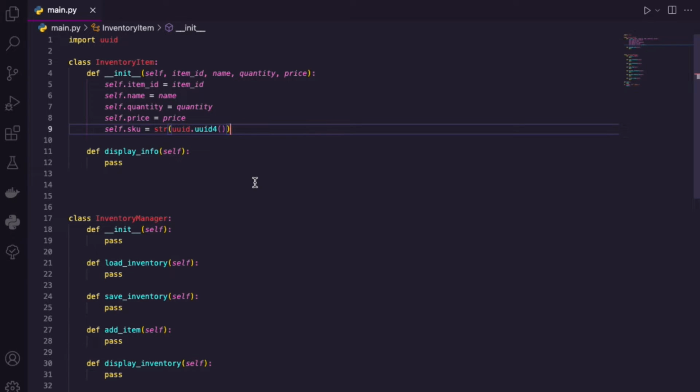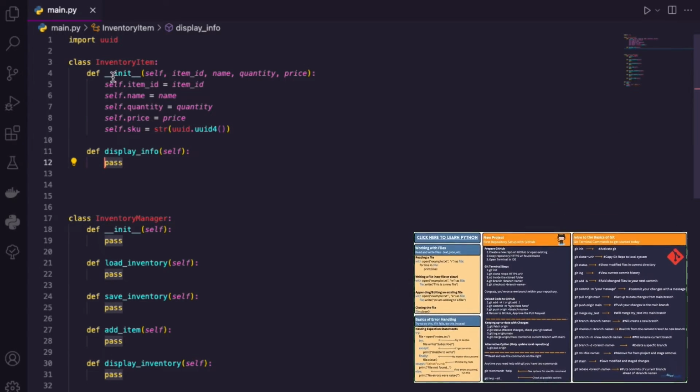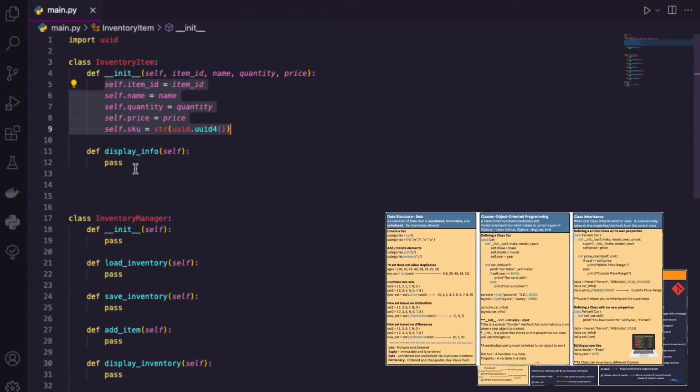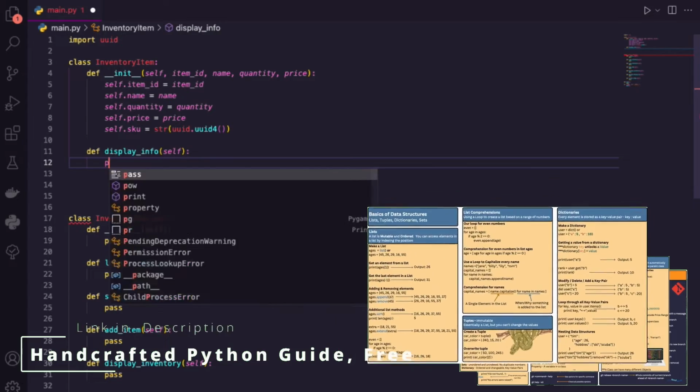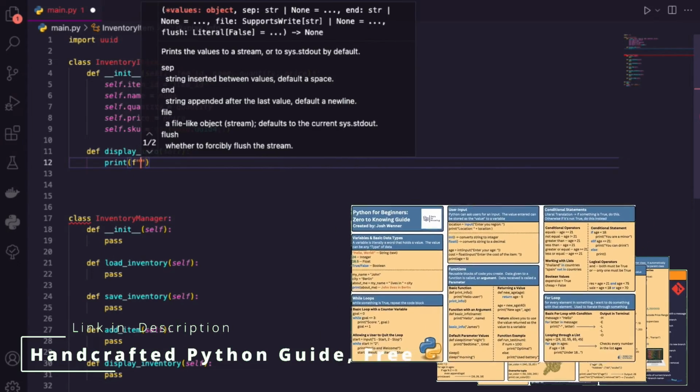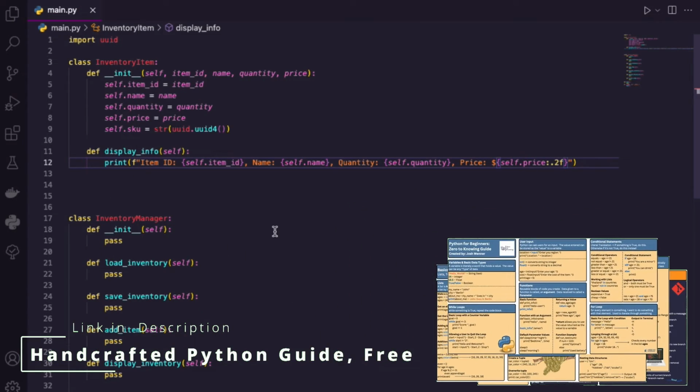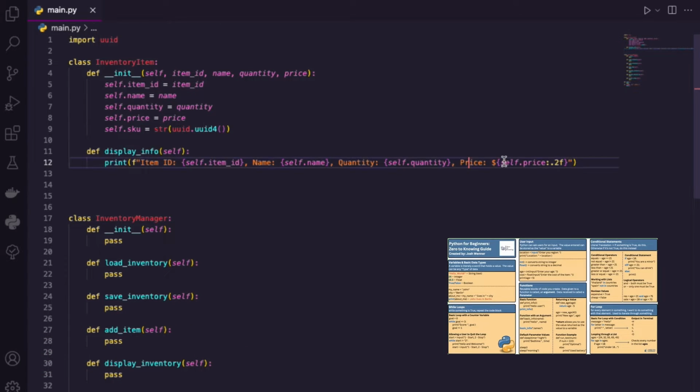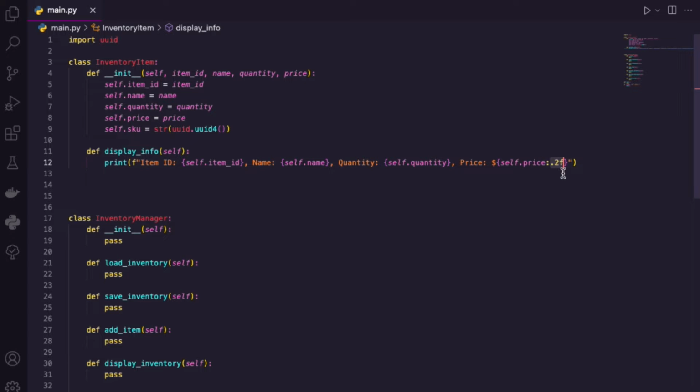So I have the inventory item. Now I want to display all this information about this item. So really all we're going to do here is print off, I can do an F string, okay? And let me drop in some text. There we go. I have my item ID, the name of the item, the quantity, and the price. I'm rounding down the price, okay? And here's the syntax for that.